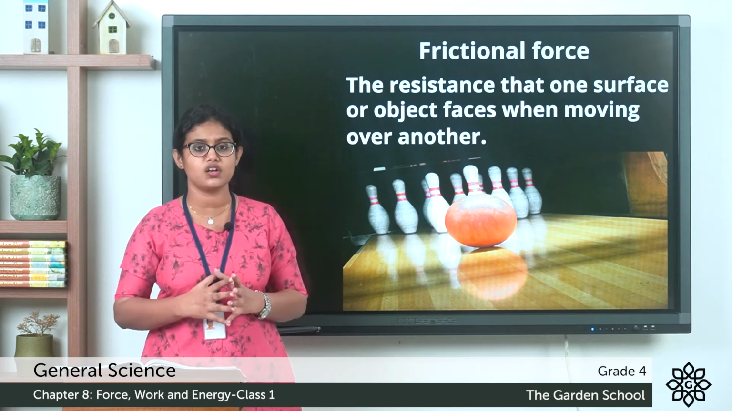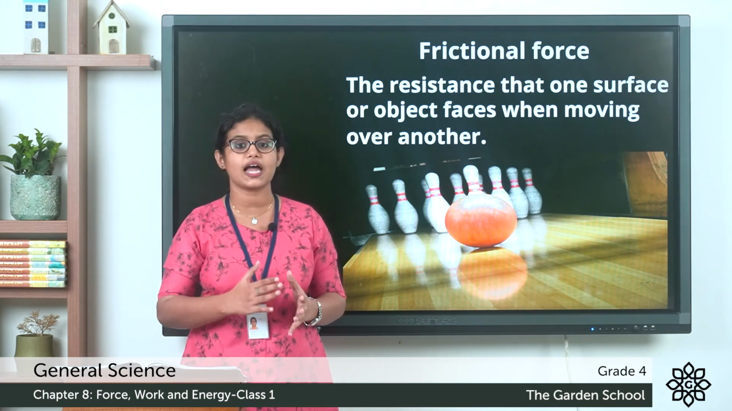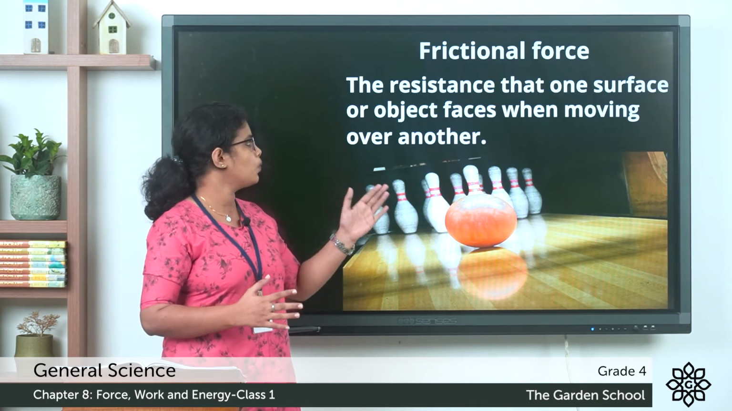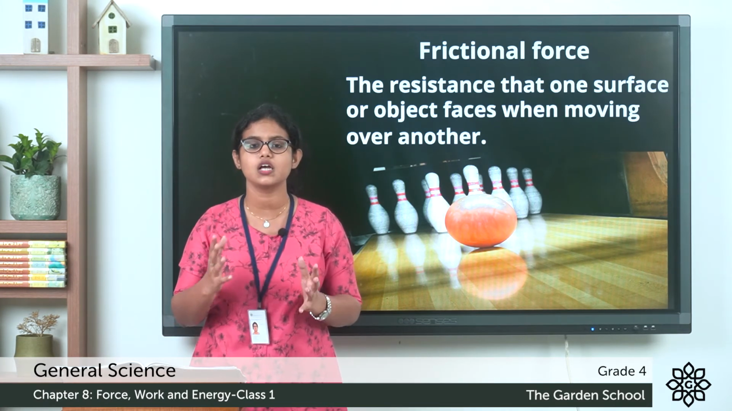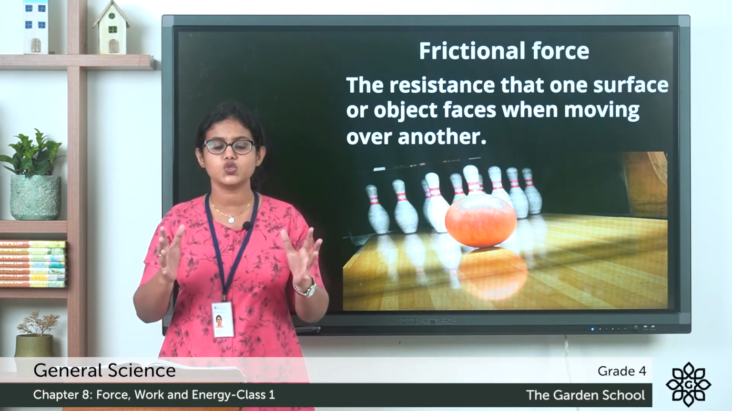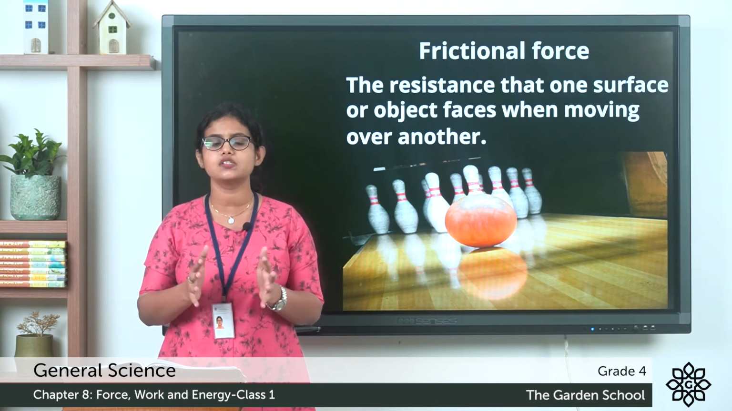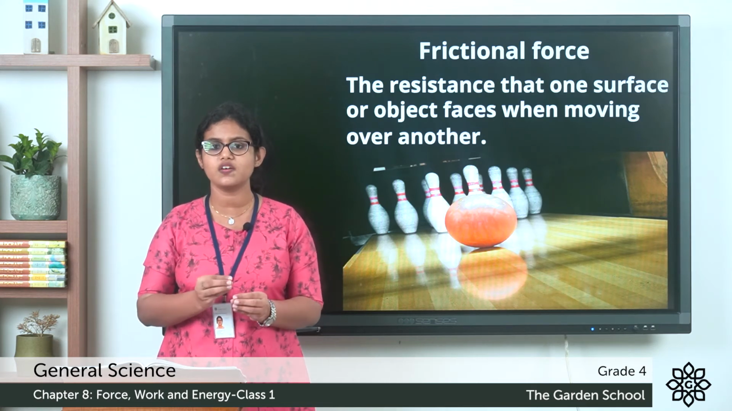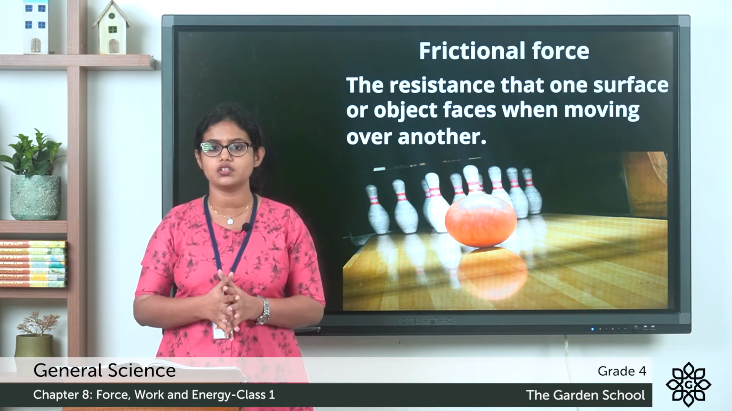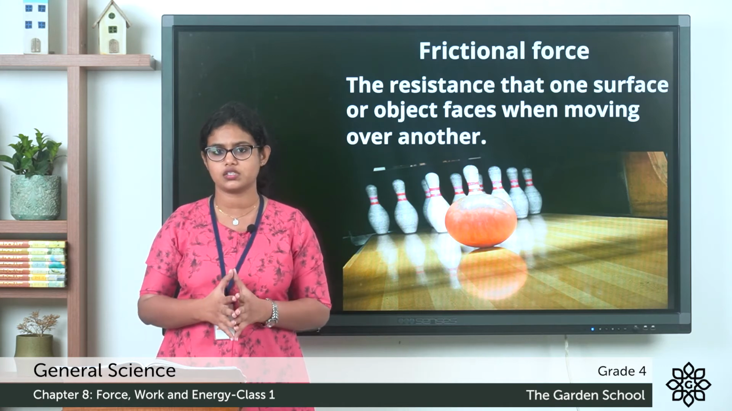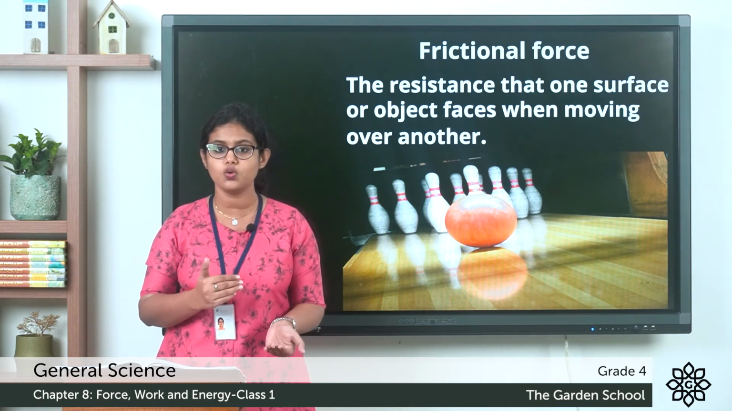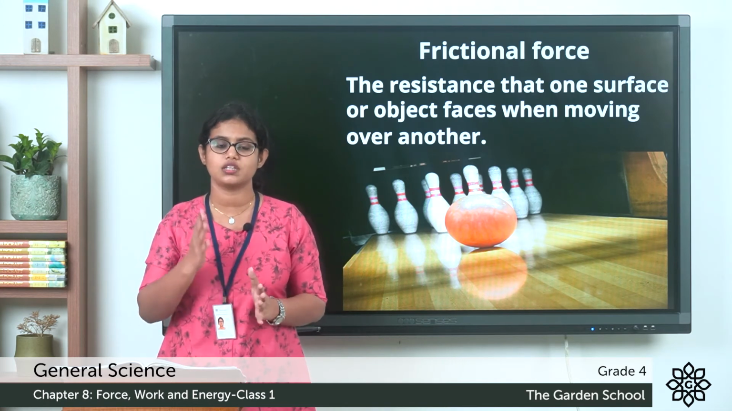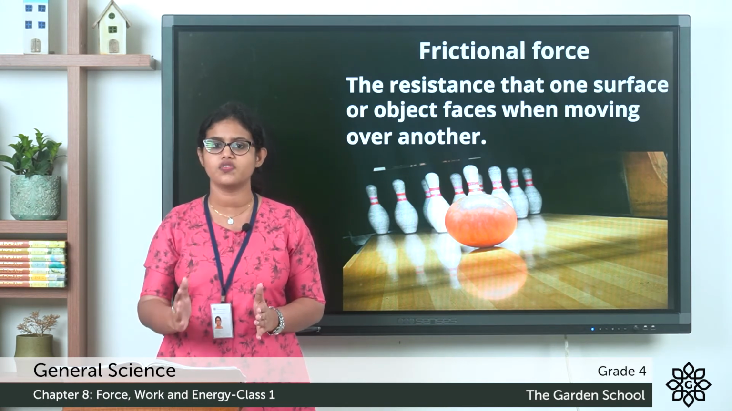So what is frictional force? The resistance that one surface or object faces when moving over another. That is frictional force. When two surfaces rub against each other, friction is generated. It can slow down or stop a moving object. That is called the frictional force.